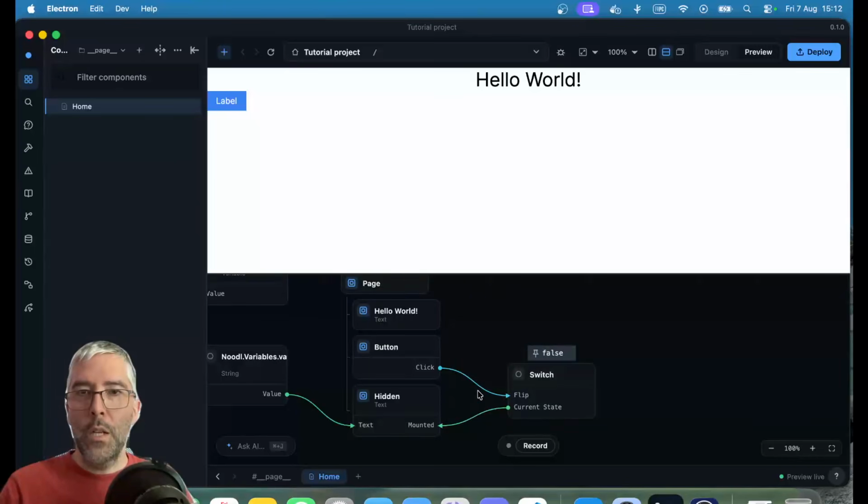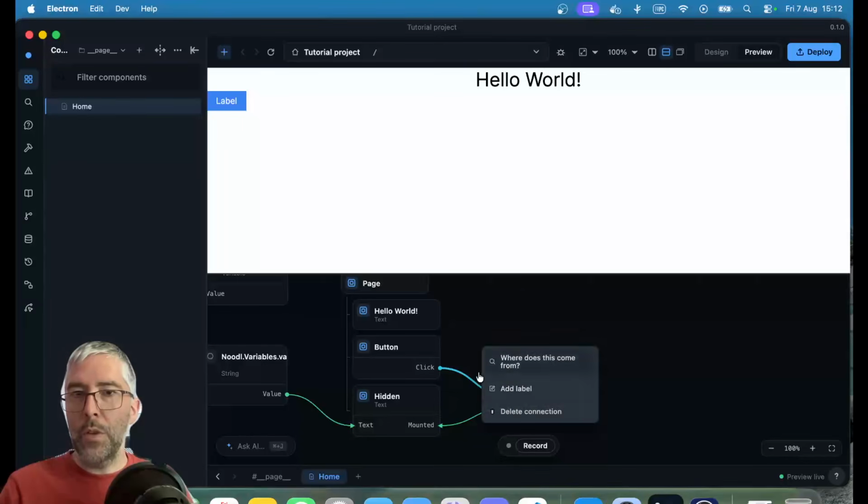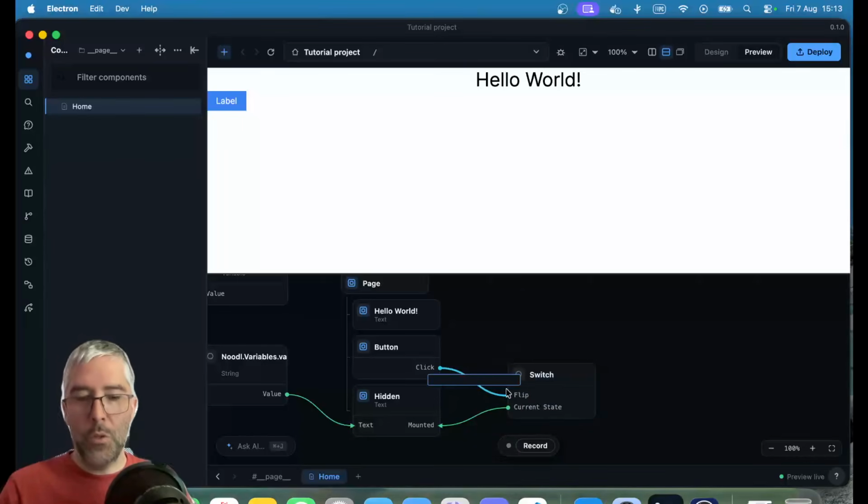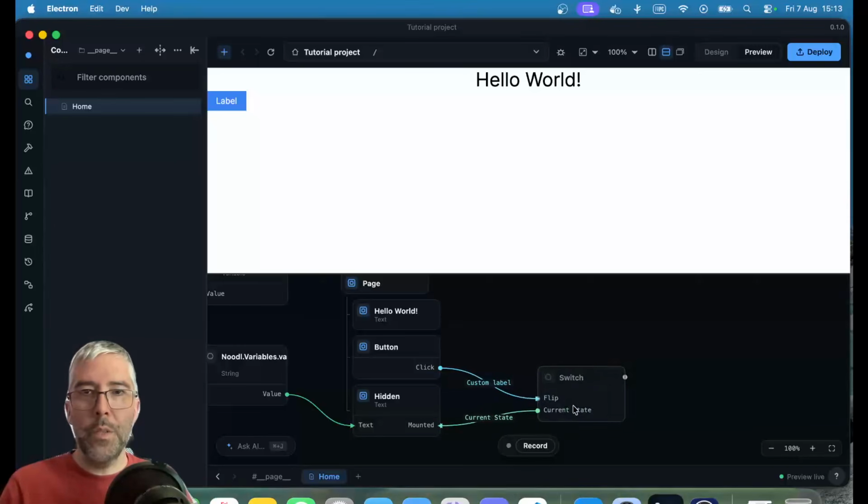That's cool. I can also customize the labels on nodes. So if I right click the connector and add label, I can add a custom label to the connector. And that stays visible. And so we were going to get to provenance. I was going to get there eventually. I swear, I haven't forgotten.